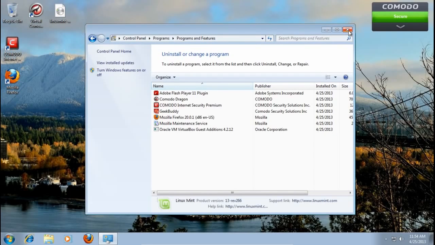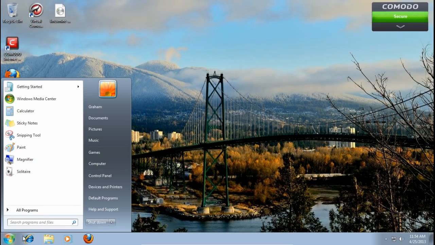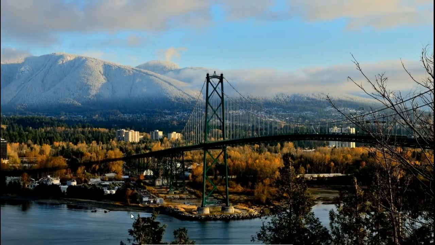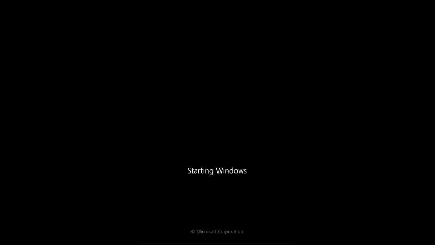So, just to show that that new menu that we had earlier is gone, I'm going to restart the computer, and when it comes back it should just boot straight into Windows. There will be no options to go into Linux Mint or Windows 7 anymore. And there we are, back at the Windows startup.